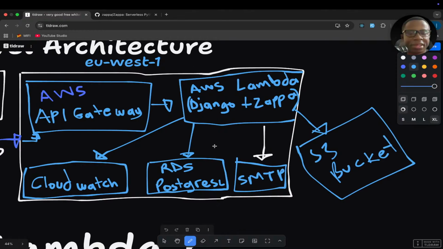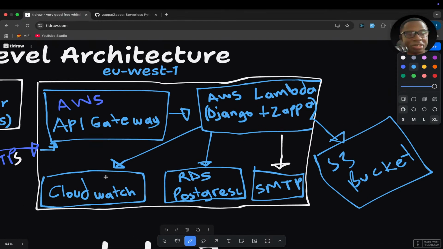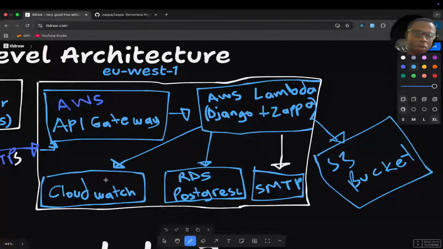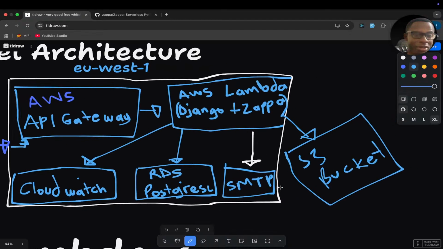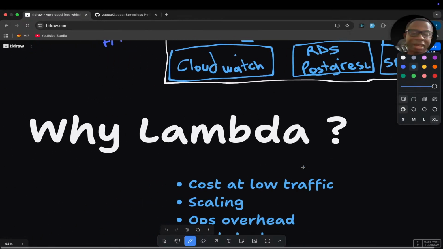Okay. Then we have CloudWatch for our scheduled events and alerts, because every midnight we had events or notifications being sent to users via SMS and email, and we're using CloudWatch. Think of CloudWatch as a cron job. Then we have RDS for our Postgres database, then SMTP for the email, then the S3 bucket for our assets like images and static files, and stuff like that.